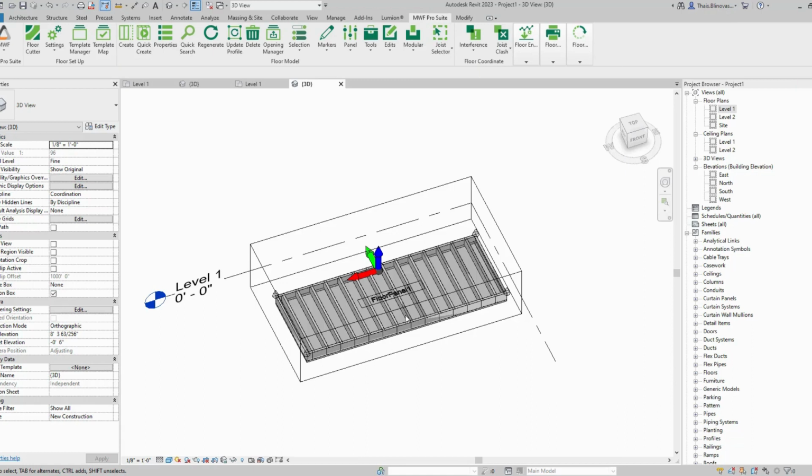Today we're going to talk about the workflow when we need to make some extra edits outside the panel's properties. We're going to be focusing mainly on floors and ceiling panels today, but it's very similar to walls.